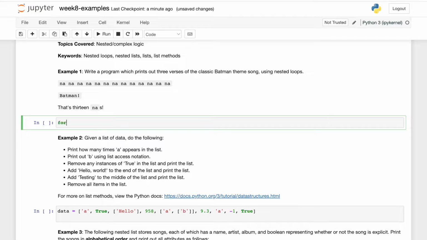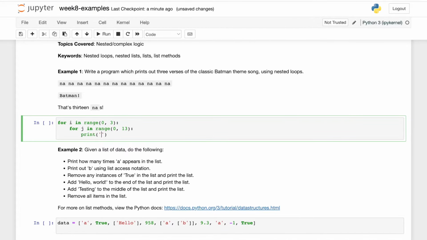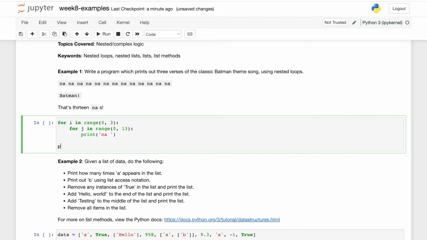So first, let's make that outer loop for i in range 0 to 3. That will make us 3 lines of NAs. And then we need to somehow make a line of 13 NAs in a row. So this is, again, why I'm using this example: it's a good candidate for nested loops. So we can say for j in range 0 to 13. And we'll print out NA with a space as well. And then after, we will print Batman.